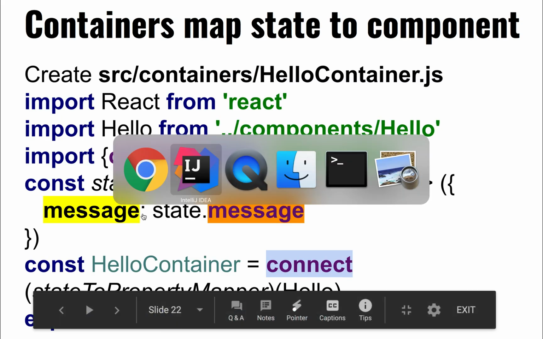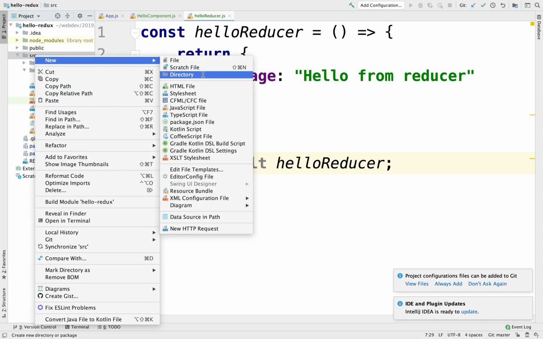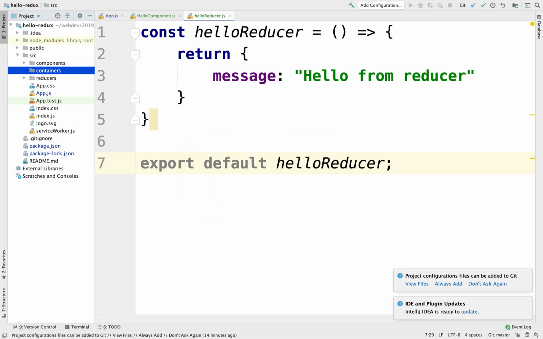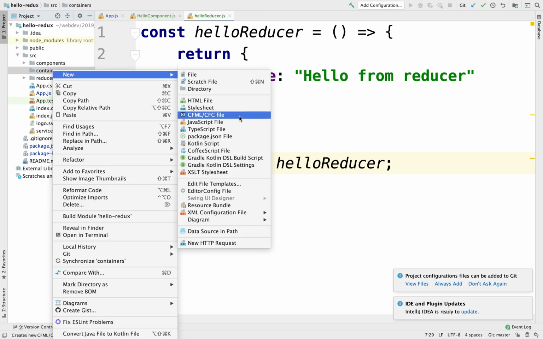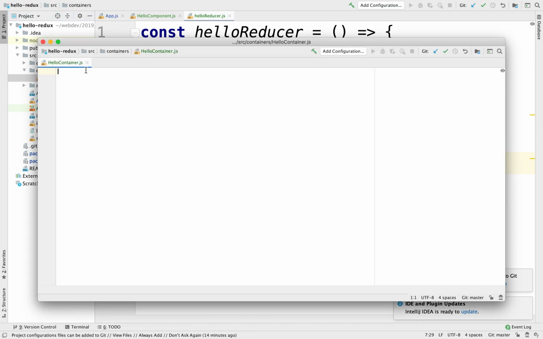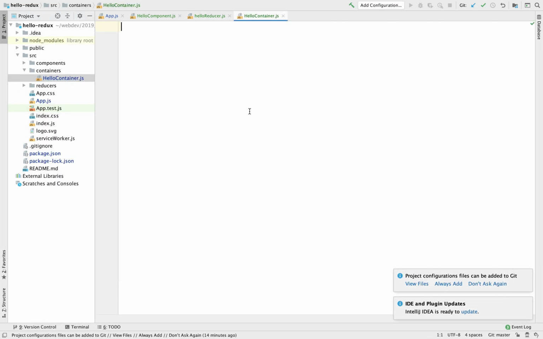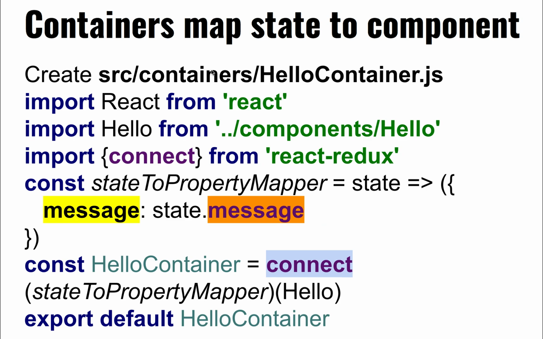So our containers are going to live in directories called containers. And again, everything that lives in a container, its only responsibility is to do the mapping. So let's create here our hello container. So the container, what's it going to do?